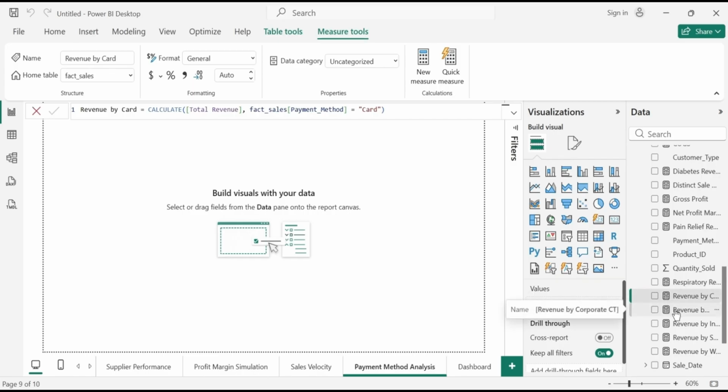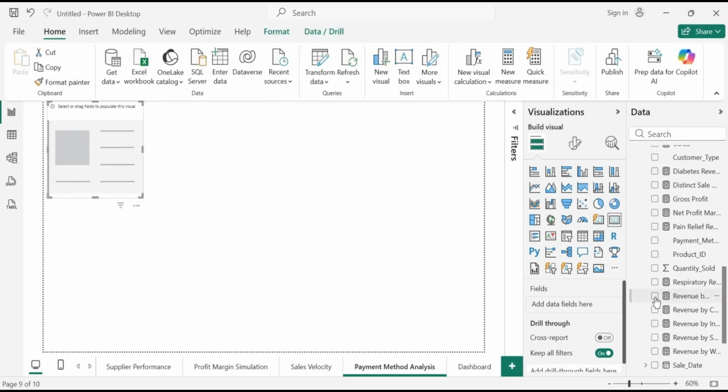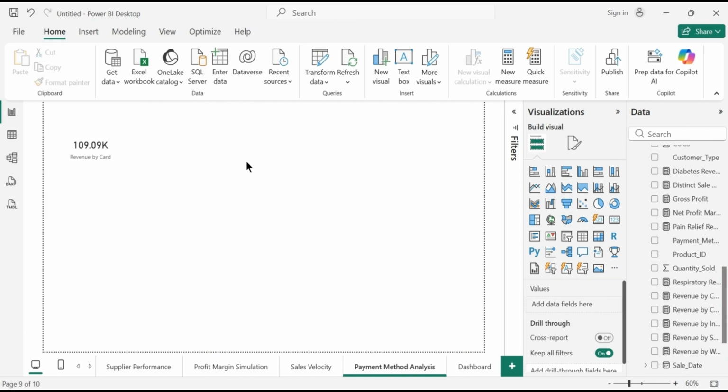This one was the revenue by corporate. That was the customer types. So hit on the card there, then just select revenue by card. Now you can check that the total revenue collected by card was equivalent to 109.09K. So let's also go into the total revenue collected by cash.